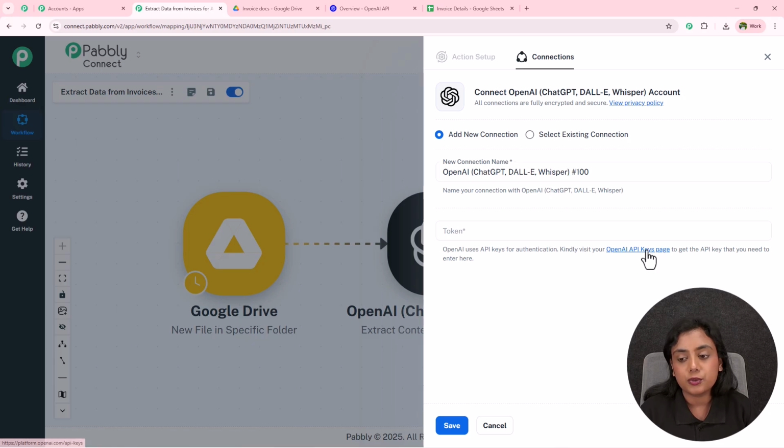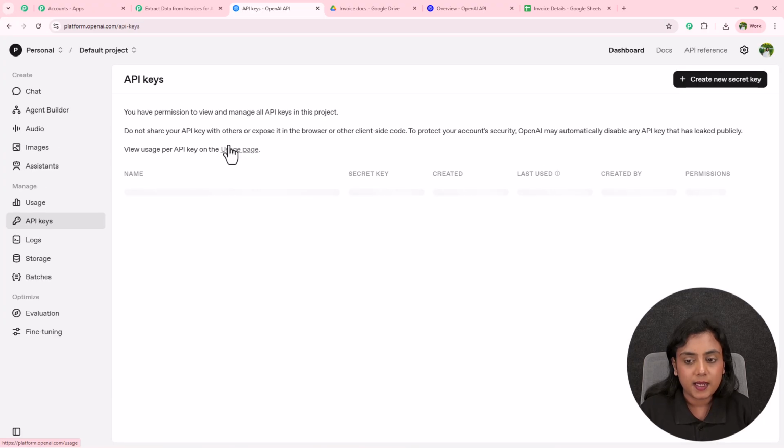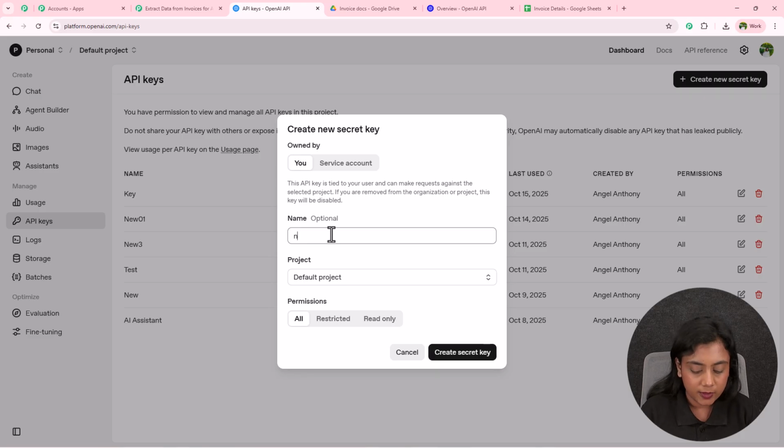Now it is asking for the token. To have the token, go to this hyperlink. You will land on the API keys page of your OpenAI account right here. To create a new API key, click on this create button. For the name over here, let's suppose I'm going to give it as new key 6.